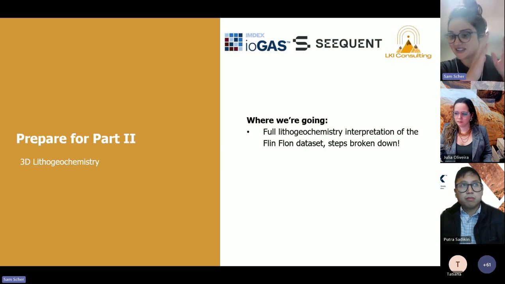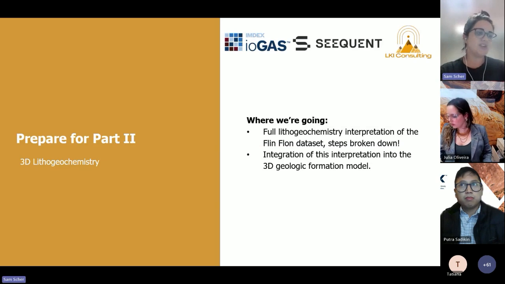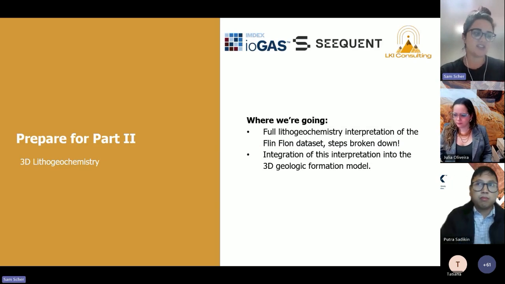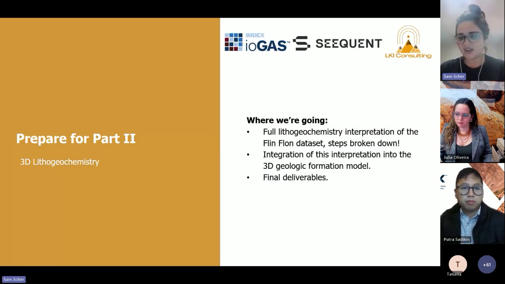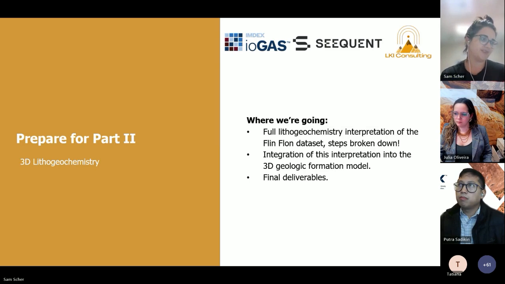Where we're going in part 2, we're going to do the full lithogeochem interpretation of the Flin Flon data set, with the steps broken down so you can see them and replicate them. Obviously, this is a VMS deposit, it's its own thing. Every deposit is going to be different, so you can replicate the steps, but the exact elements might be different. Nothing's exact, but we're going to do our best to share a workflow with you. We're going to integrate this interpretation into the 3D geologic model, and show you some final deliverables that you could provide to your exploration or mining company, or camp, whoever you're working with.